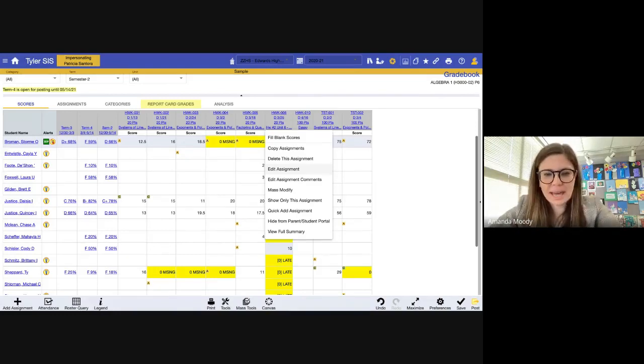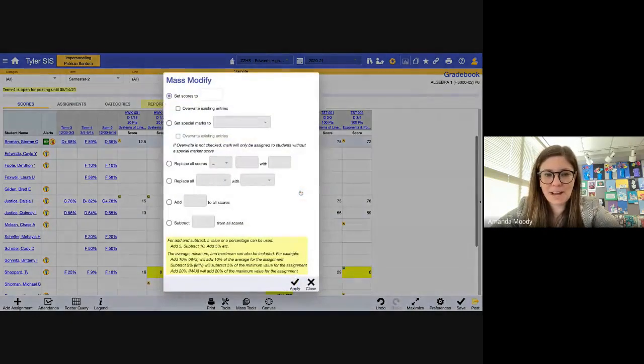Maybe I want to see just that assignment for some reason, or I want to see more information. But the other helpful one is the mass modify button. Because let's say I told the kids this hour got 5 extra points because they did such a great job. So I can go in and say, add 5 points to all scores.